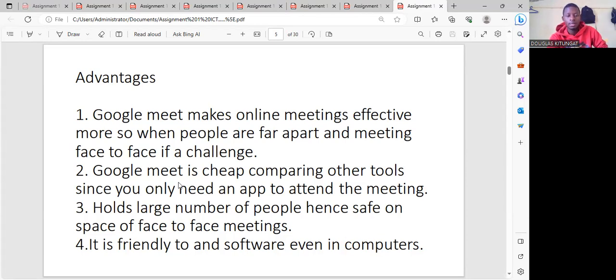The second one is that Google Meet is cheap compared to other tools, since you only need an app to attend the meeting. It's only an app. When you have the Google Meet app, attending a meeting becomes a very easy thing for you to do.